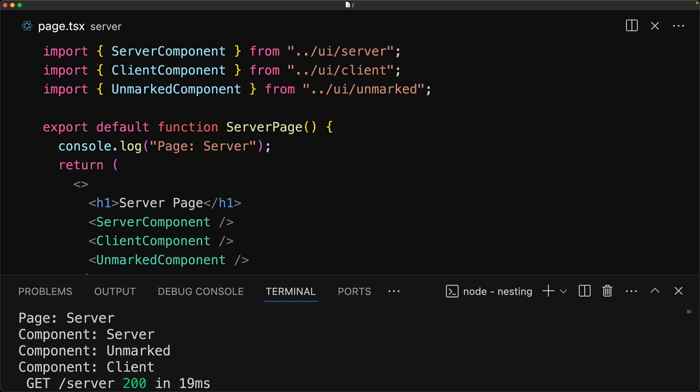So in summary, a server component can render as the server, client, or unmarked components. The child server components will render as server components, the client components will render as client components, and unmarked components will actually render as server components.